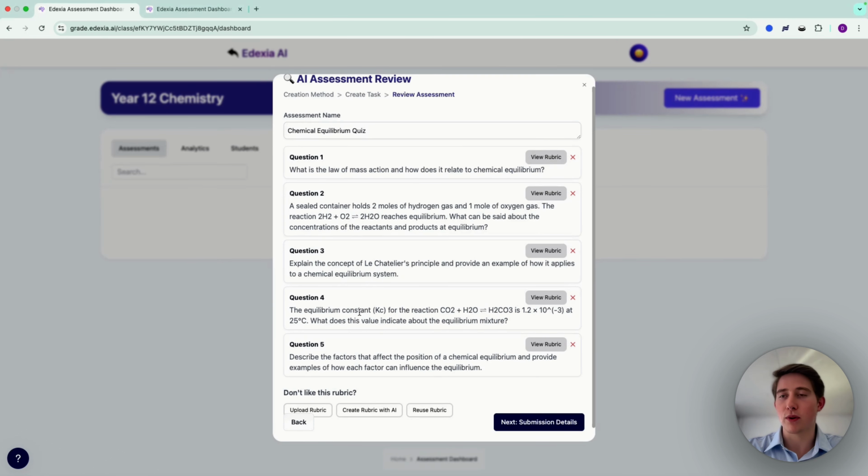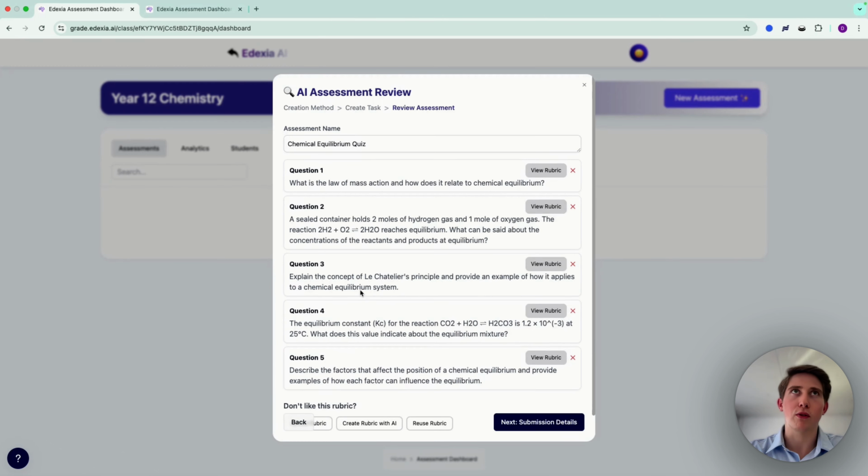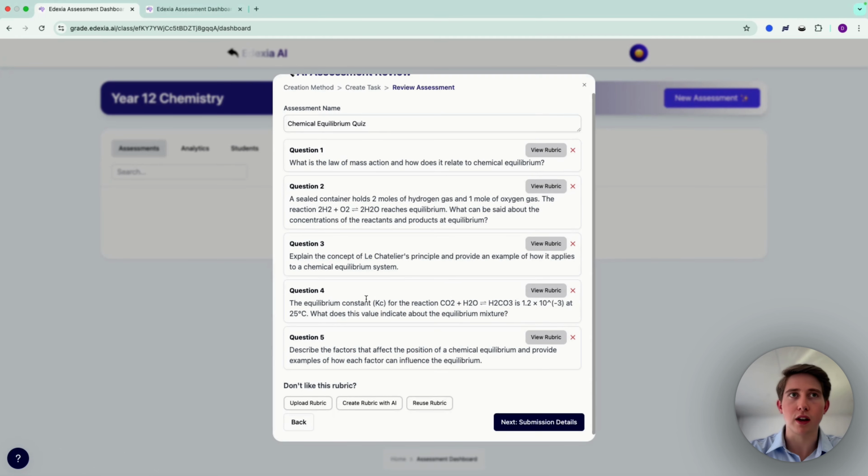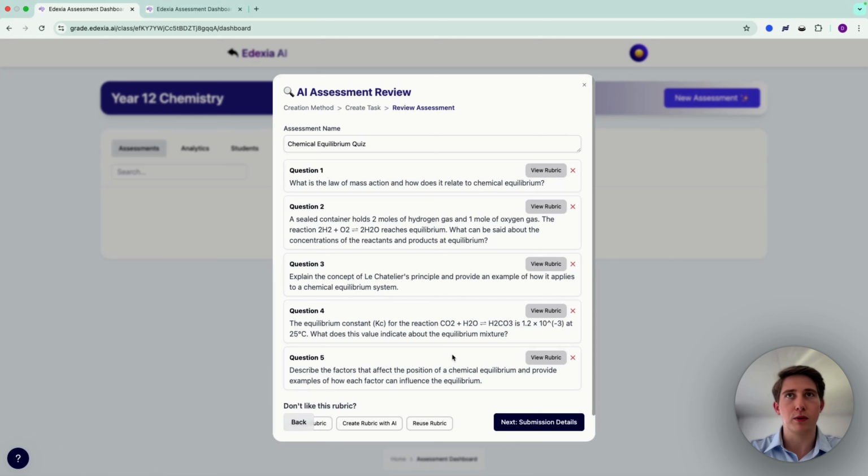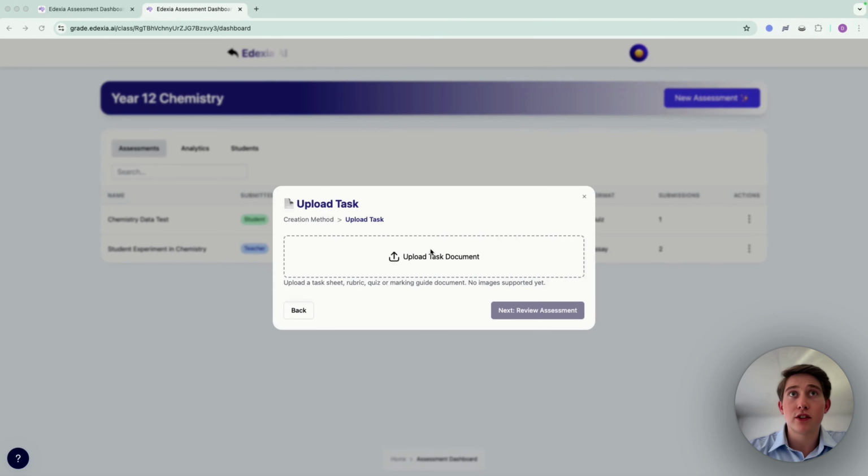Right now, you can't edit the questions, so I'd largely recommend generating maybe 7 or so, or 10 questions, and then choosing your favorite 5 and so on. But next week, you'll see quite a substantial improvement to this task creation workflow, especially when it comes to rubric creation as well.